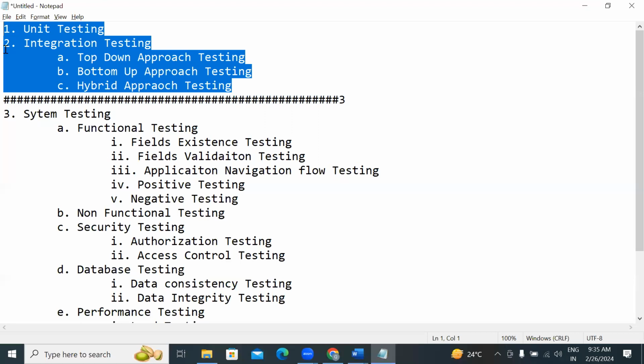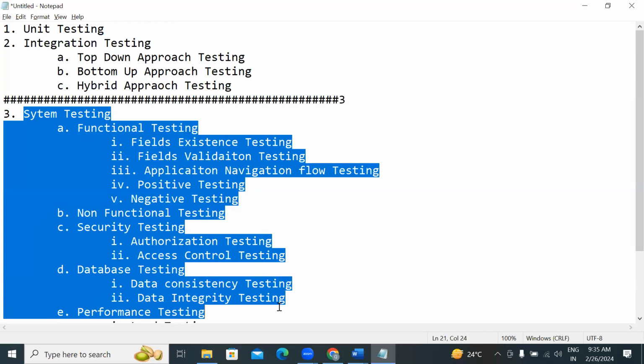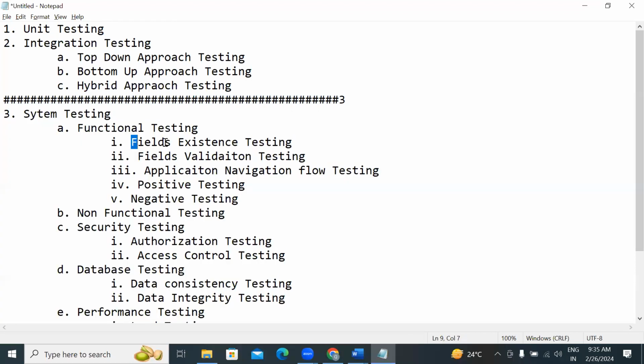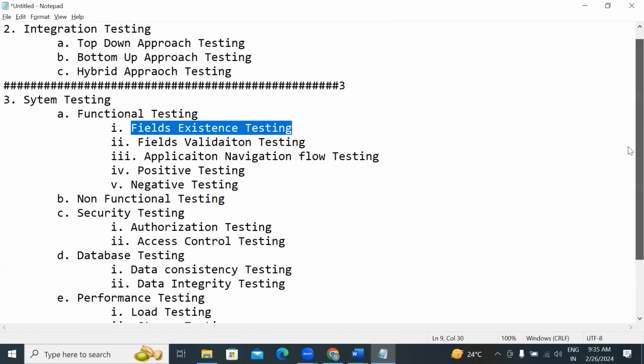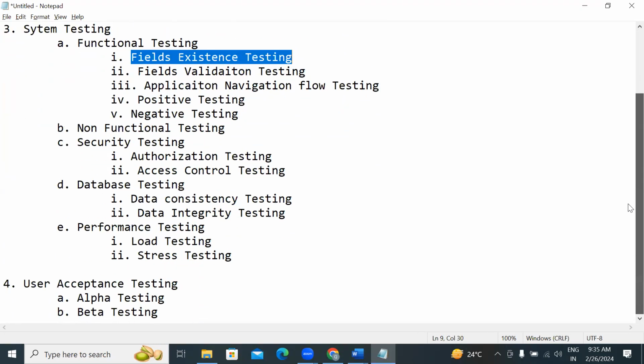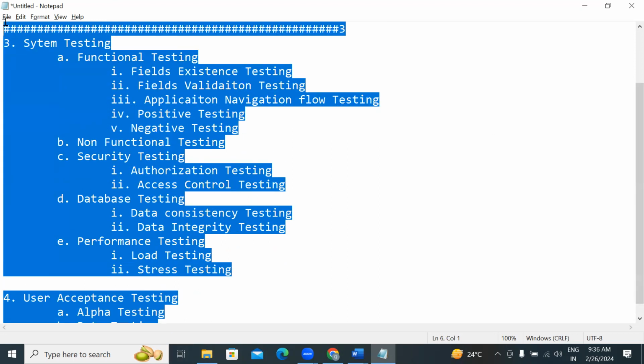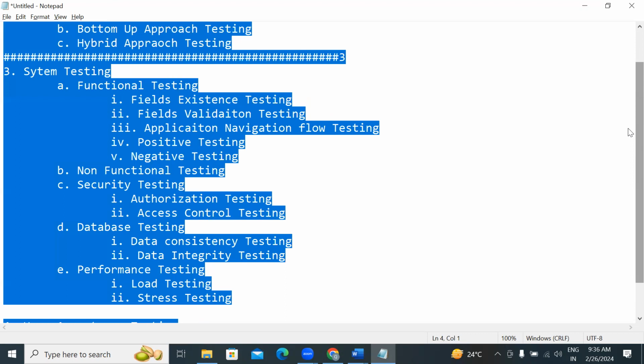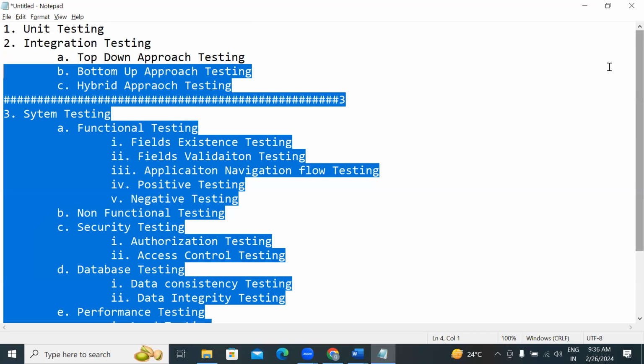See, I haven't explained about this chapter. Everything I will explain. I am just giving it at a glance. So that's the reason I am giving a high level of all the levels of testing.